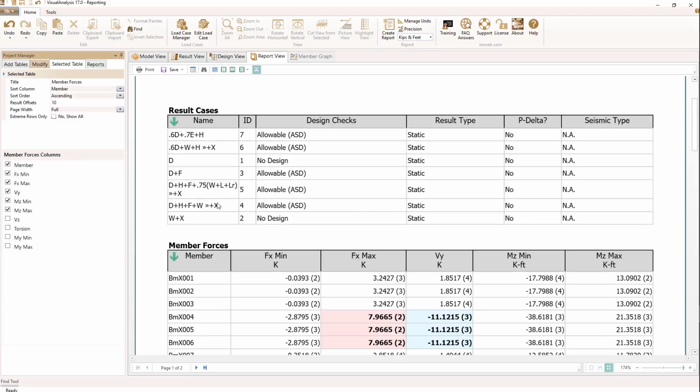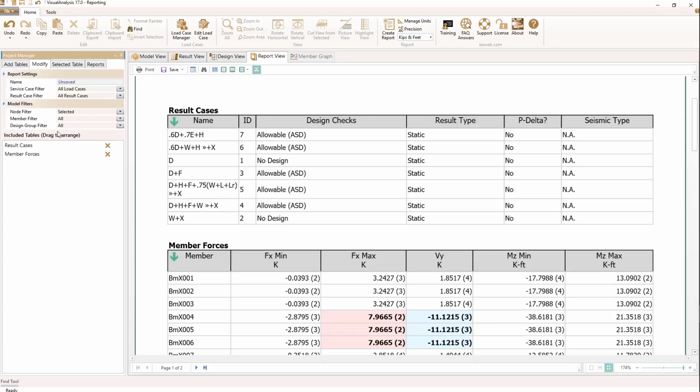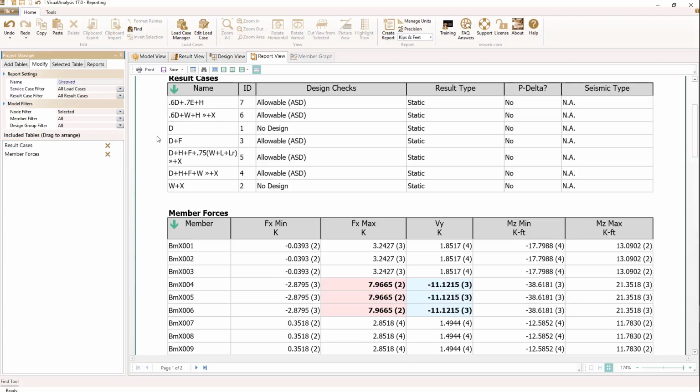The answer is yes. If we look at the Modify tab, there's a set of settings that apply to all tables in a report, where we can filter based on load cases shown, result cases shown, and then we can also filter on the objects, like which nodes or which members are shown. Let's see how that works. Because I've got some results here, let's look at the result case filter.